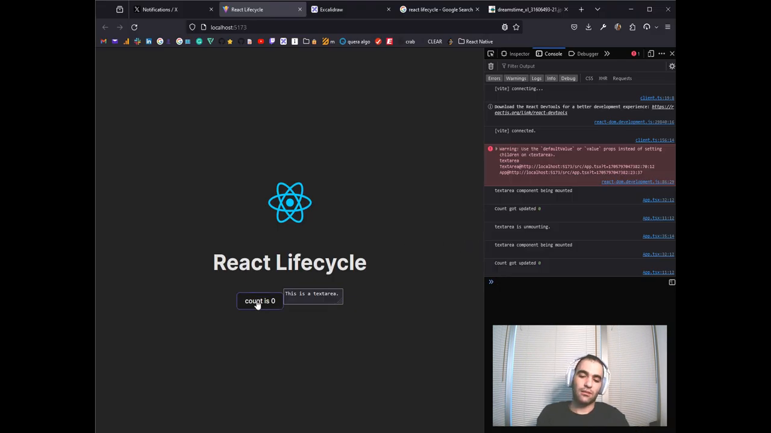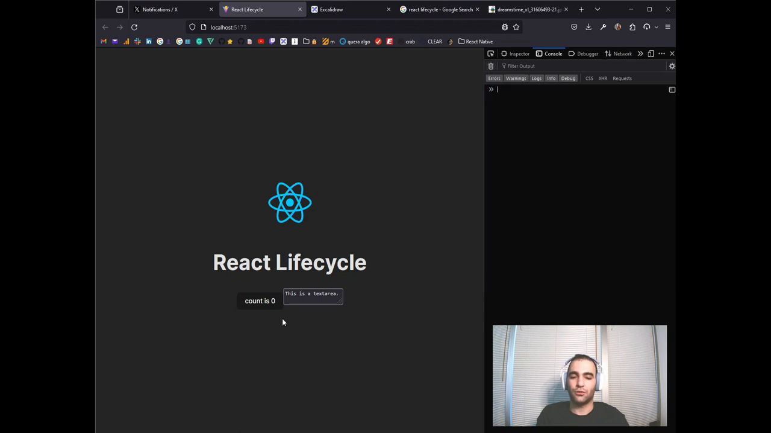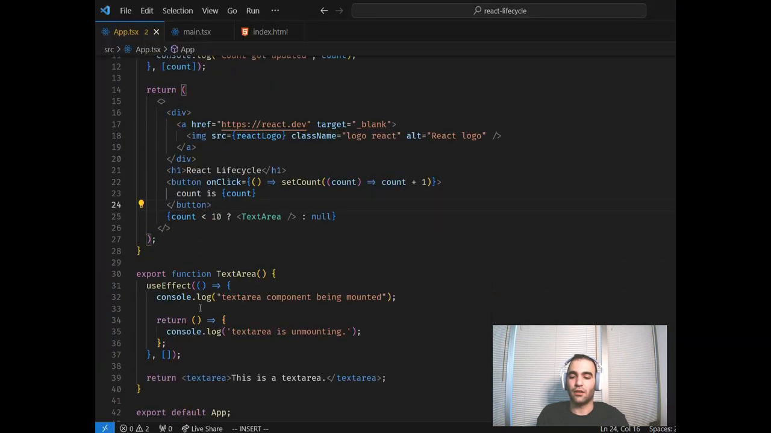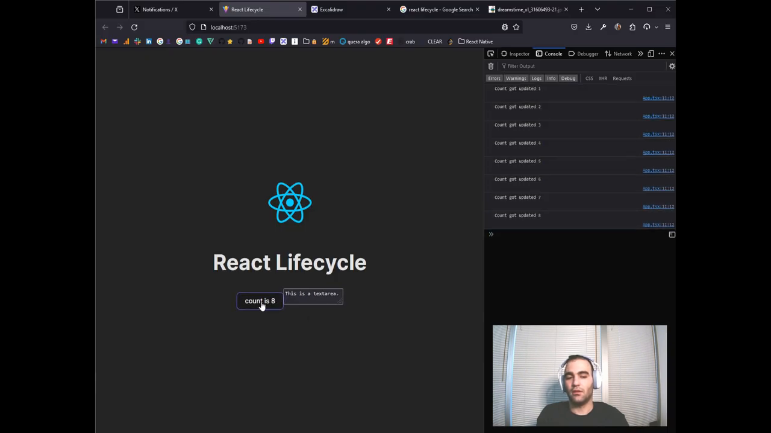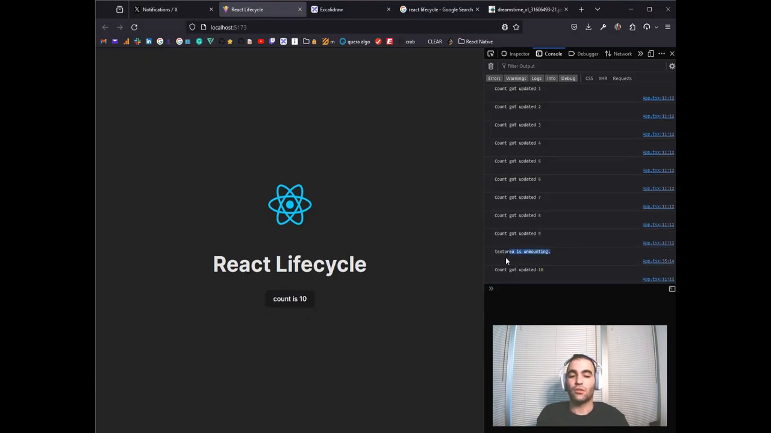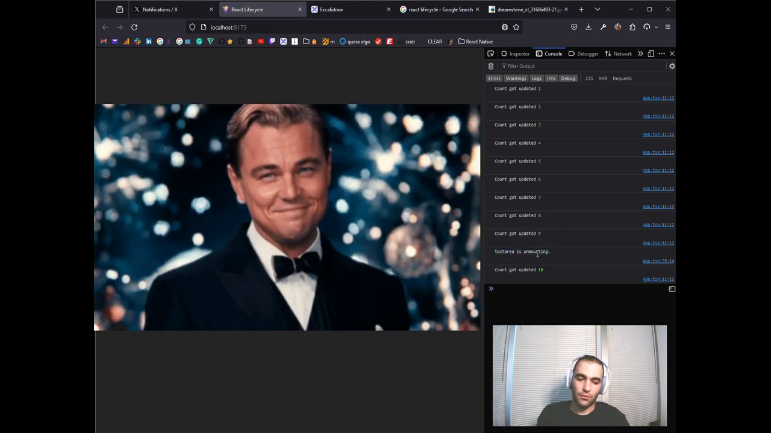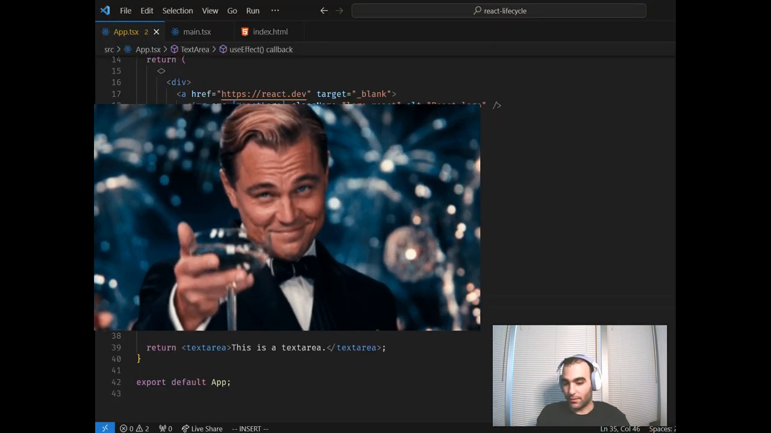I want to test and see if I push this count value up to 10, I'm going to see this text area disappear, and I'm going to show you that the console log we defined over here is going to be shown. Click, click, click, click until 10, and then it shows "text area is unmounting." So voila.